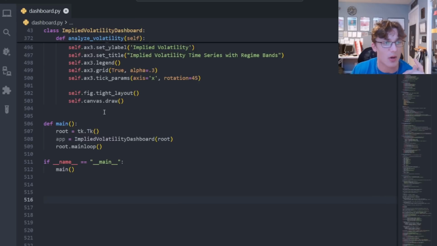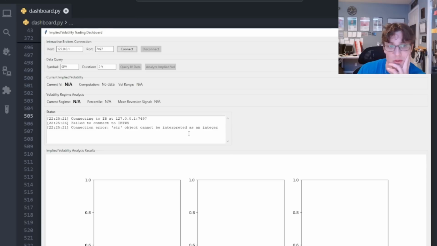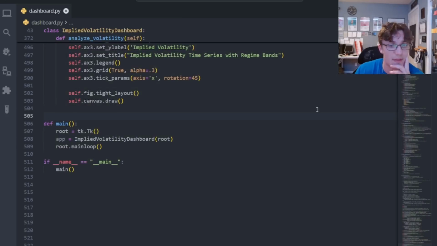All right, I'm back on the Implied Volatility dashboard. I'm gonna run it, and I'm gonna try to make a connection request. It looks like we have some sort of error because it's not breaking that for loop. Connection error, string object cannot be interpreted as an integer. This is probably something with our host and port. So I'm going to close out of this.